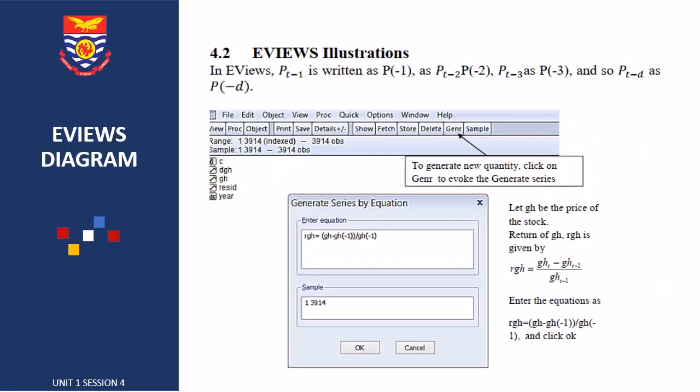The diagram I have here with me has to do with the eViews. So this is the eViews application, the tool, or the statistical software that we use in generating or computing returns, and also other estimating models. So here, for instance, we are using eViews to generate return series from the price series.